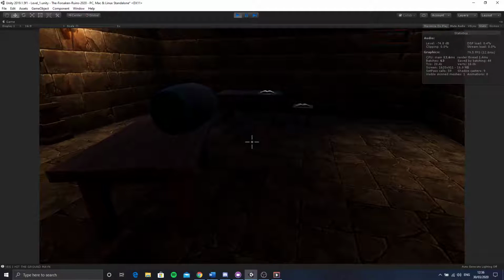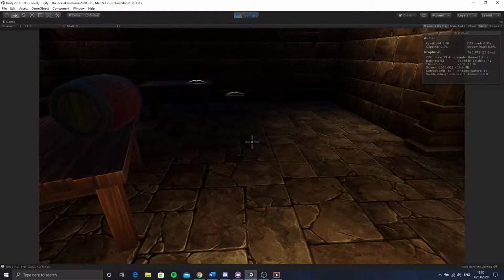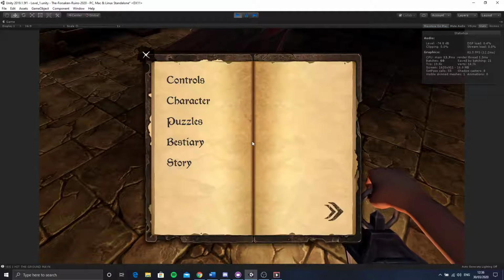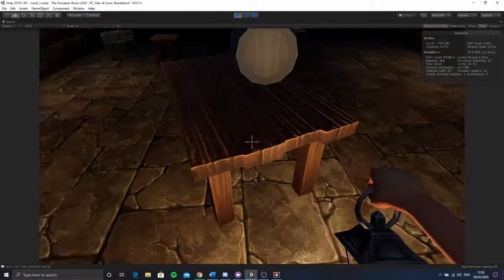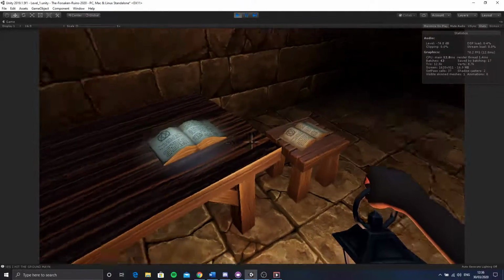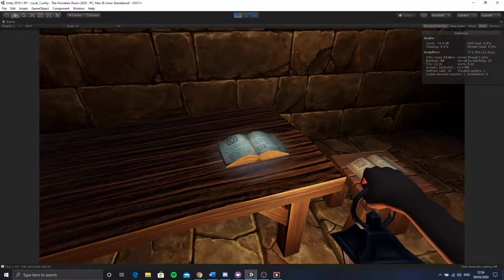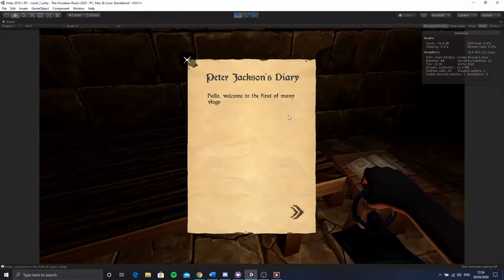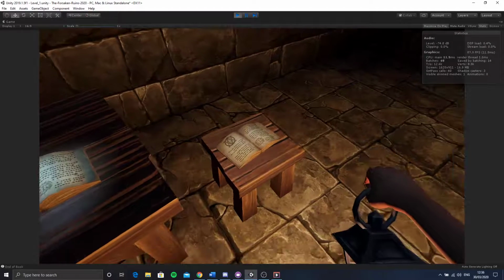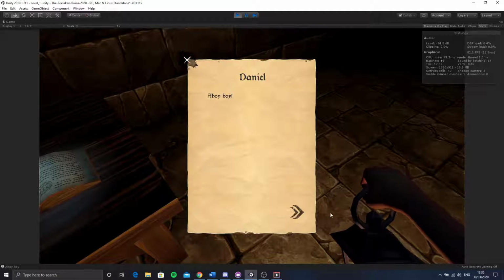But if we go over, I think my guy might be stuck. Oh, okay. But yeah, if we go over here, we have some books. If I press E, it will bring up this. I was just messing around with this, but it will bring up the unique sentences to that note. If we go to this one as well and I press E, it's different, and you can flick through the pages.